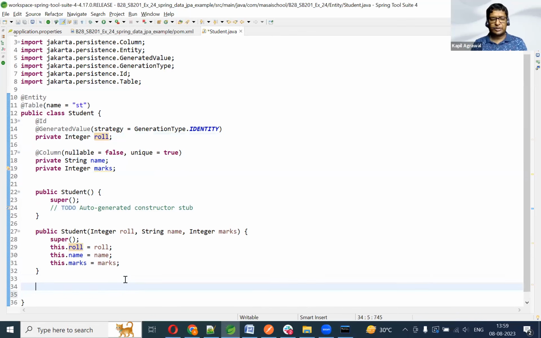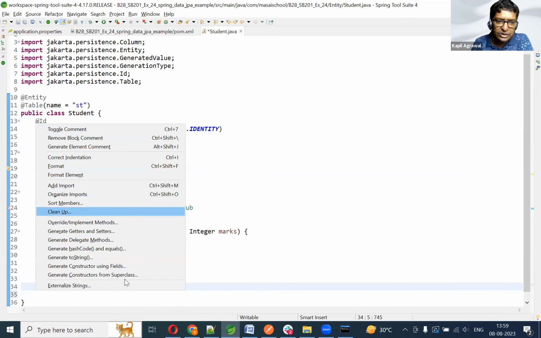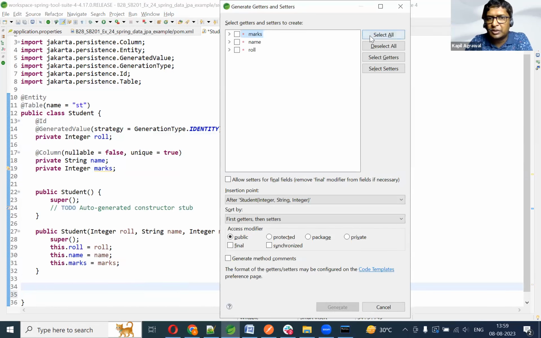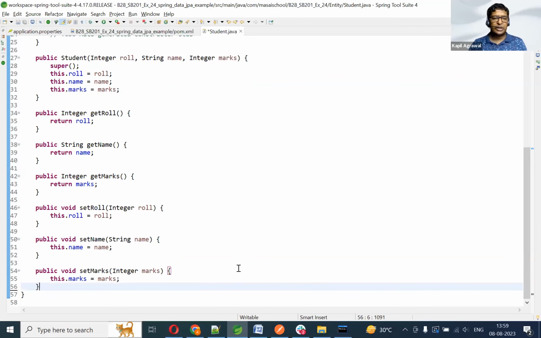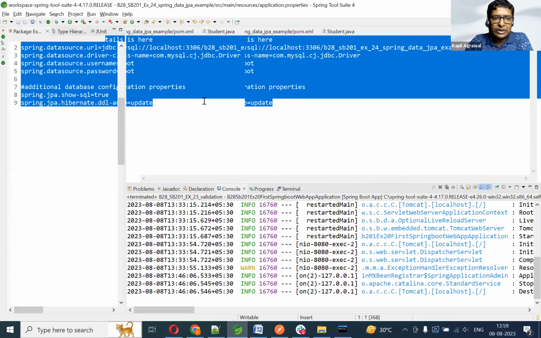So additionally, getter and setter methods are also required. So let me create the getter setter methods also. If you wanted to create the toString method, then definitely you can create the toString method also. Simple, nothing special I am doing. I have just created the entity class.